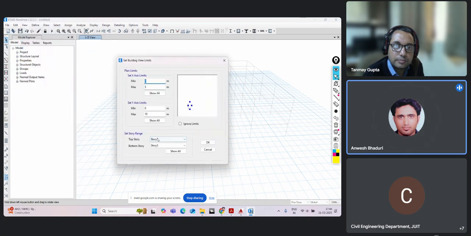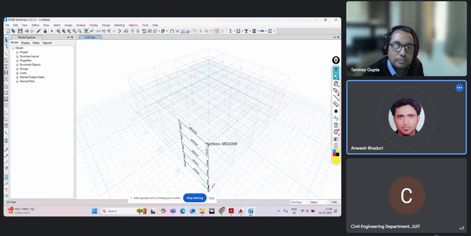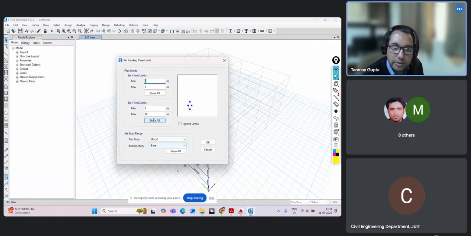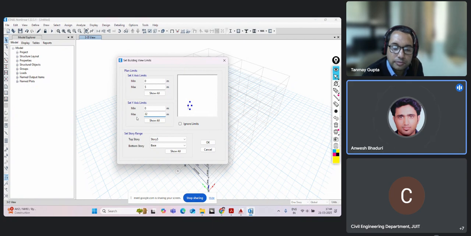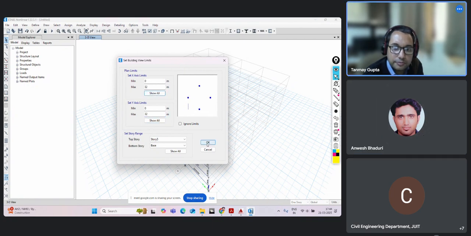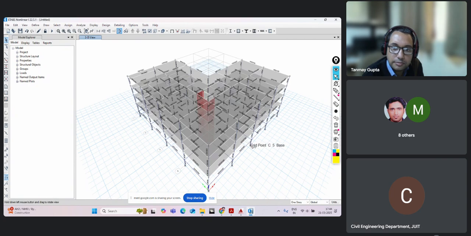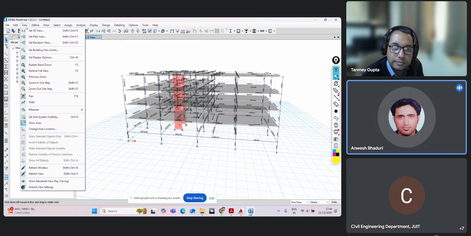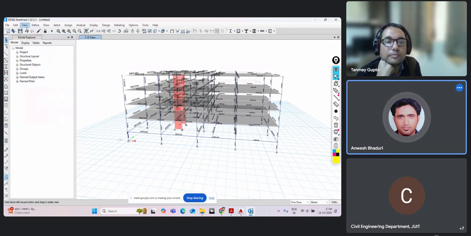And if you want to view the whole thing, show all. In all the boxes, we need to show all. This will be show all here. Yes, and we'll have the entire structure over here. So this is another command that I had to mention so that your modeling can be simpler.